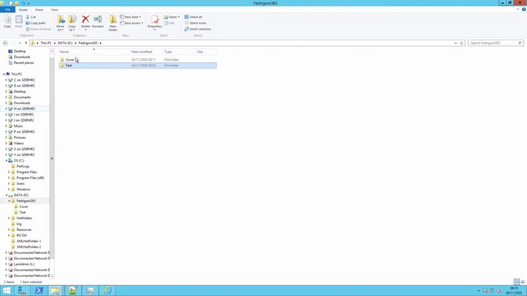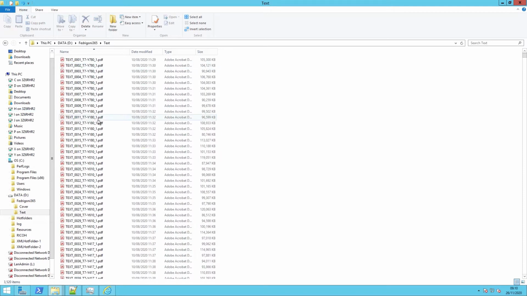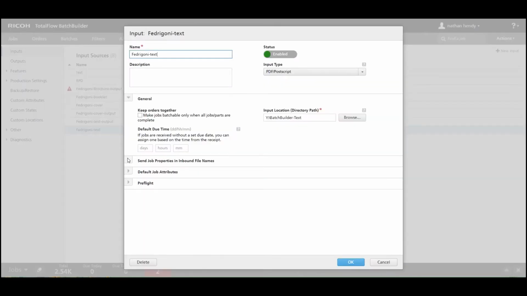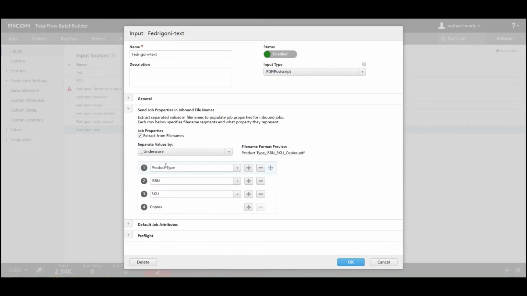So here we have the outputs from the Fusion API, we have the text and we have the covers, and if we look in here, you can see each of these files has the same format. So it starts off with the text value, then the book number, then the Touch 7 spot colour that's required, and finally the quantity of 1. In Batch Builder, we can then configure an input queue to read the job properties from the file name.